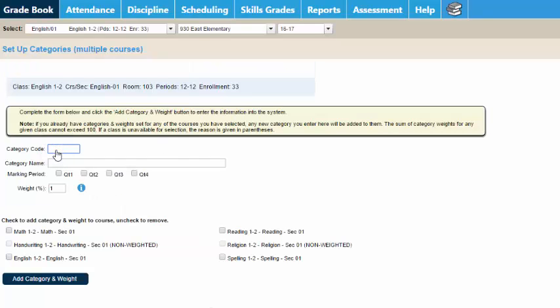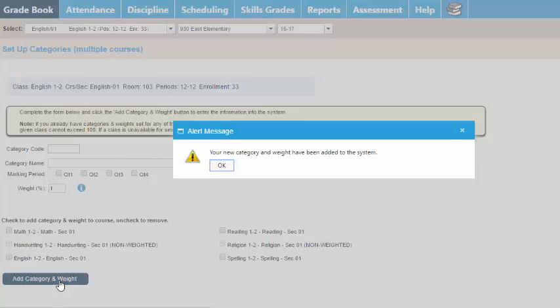So we'll add the homework category and we'll give that a 30%. And we are going to add it to all four terms. We are going to ignore our math and select those. And now we're going to add. And so when it does add, the informational message is limited to only when a problem occurs. The ones that I had selected are fine.